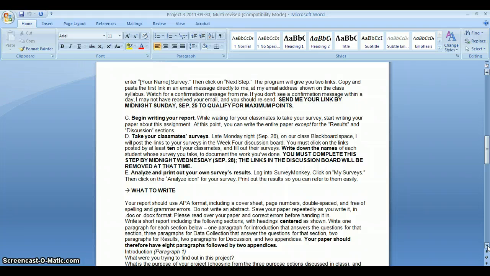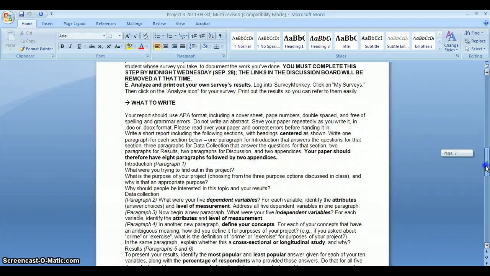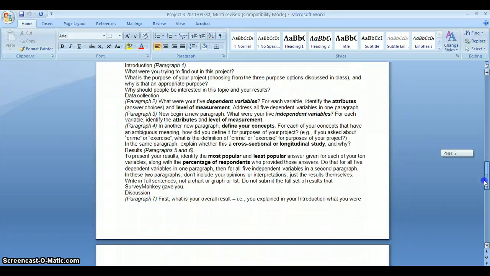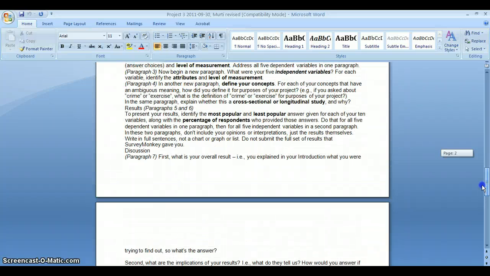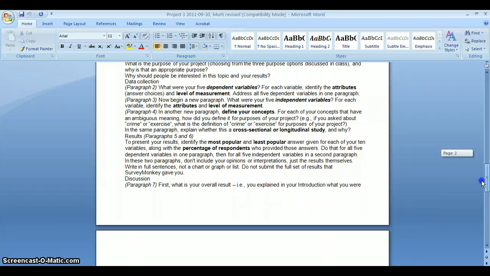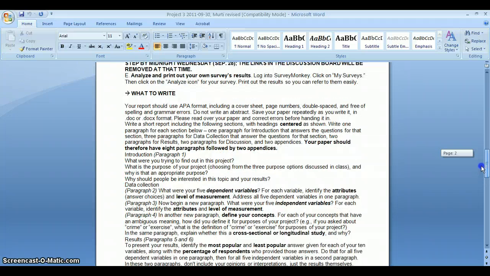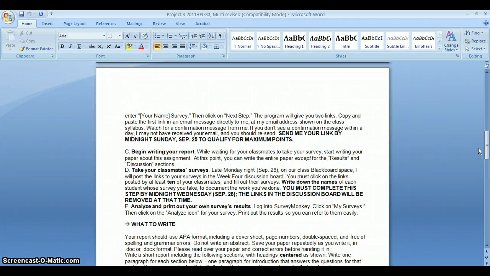Which brings me to another guideline piece of advice for writing your questions. You may want to work backwards through these instructions. Sorry about that. Wanted to make sure my volume was up. You may want to work backwards. You may want to start with the what to write portion of these instructions. Once you know what you have to include in your report, that can influence what you put in your survey. That will ensure that you include everything you need to include in your survey. So you may want to look at that part first and then think up your survey questions.